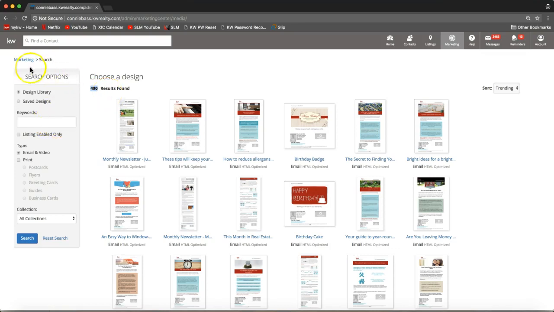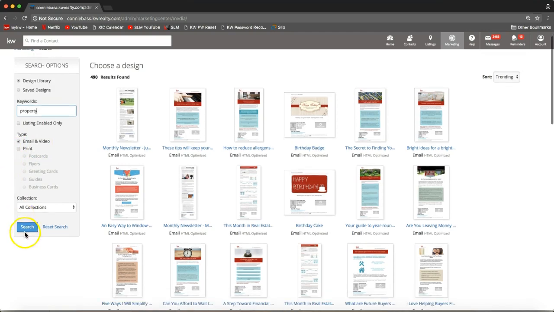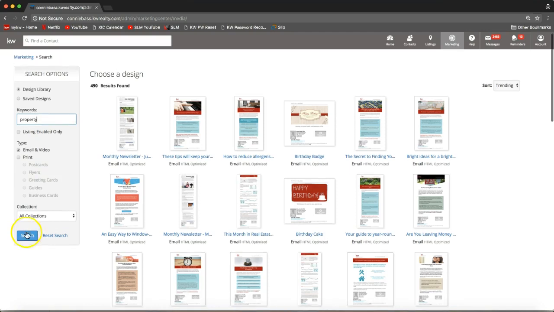What we're going to want to do is utilize this search box on the left-hand side. And we're actually going to search by keywords. So you'll notice this keywords text box on the far left side in that gray search box. We can just type in the word property. So again, we are just typing the word property where it says keywords. We don't need to change anything else. It's already selected on email and video since we selected that, so we're good to go there. So now you can simply click this blue search button on the bottom of that gray box.